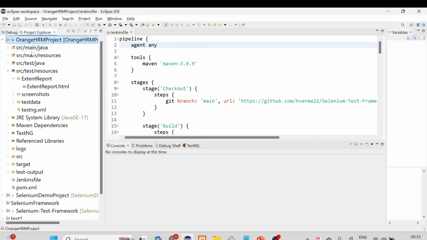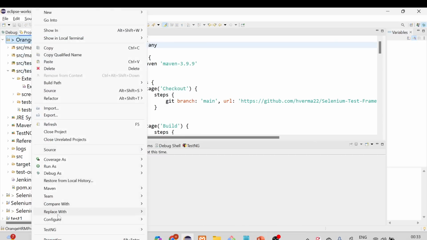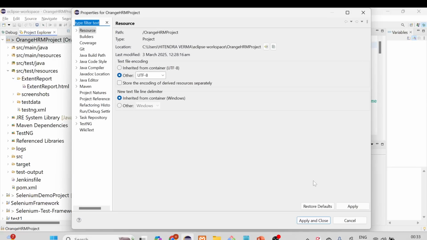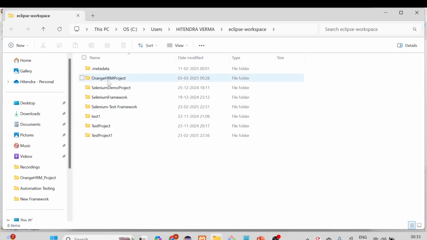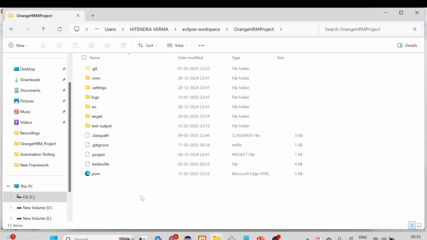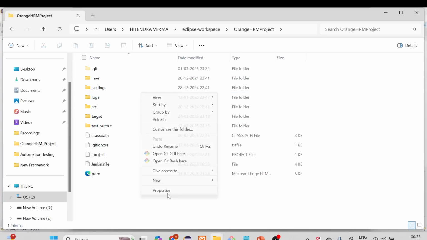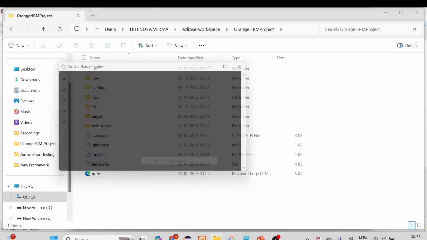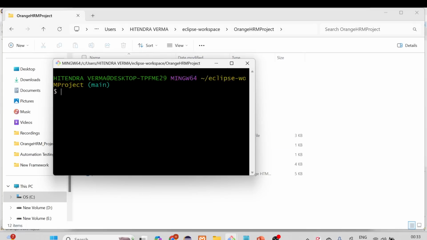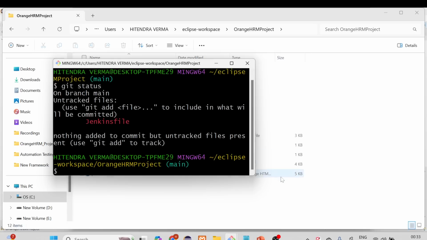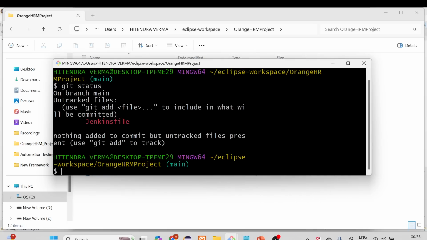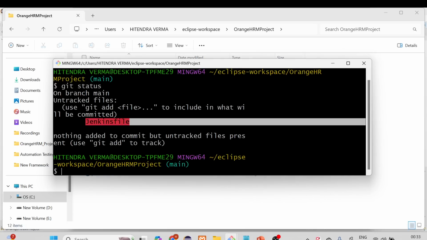Now we have to check in this code. So I'll simply right click, properties, and go to the project path. This is the project path we have. Right click, show more options, Git Bash here. You can see git status. We have one file, Jenkinsfile, which we have created.